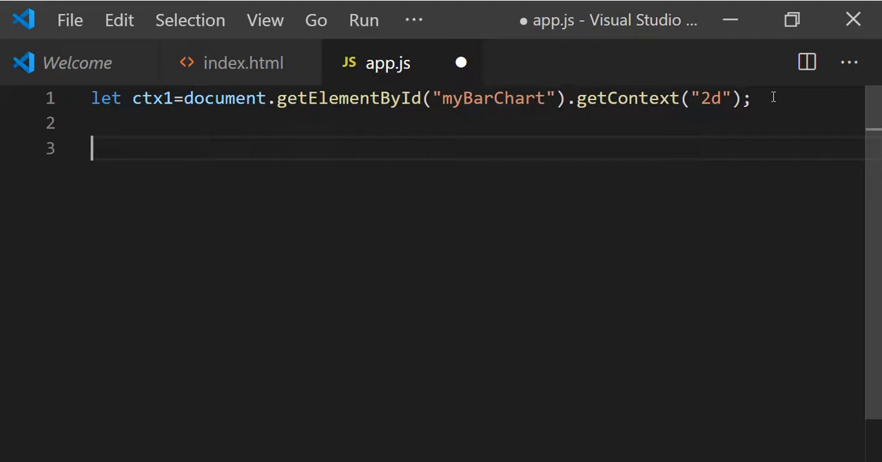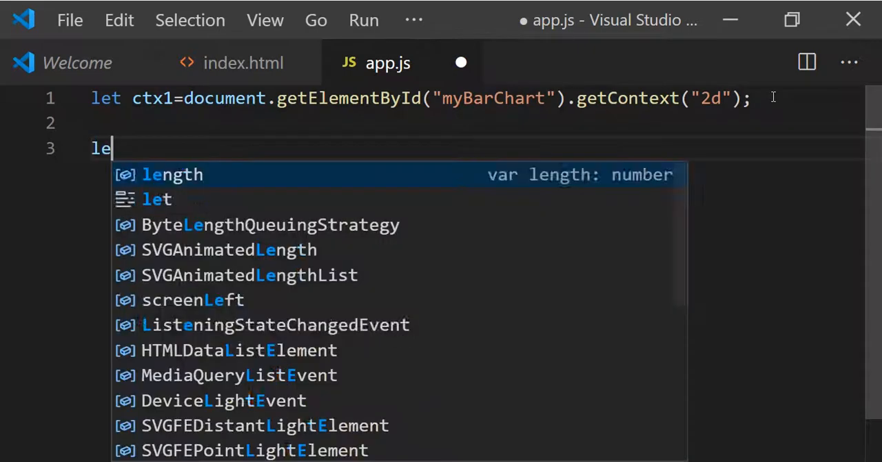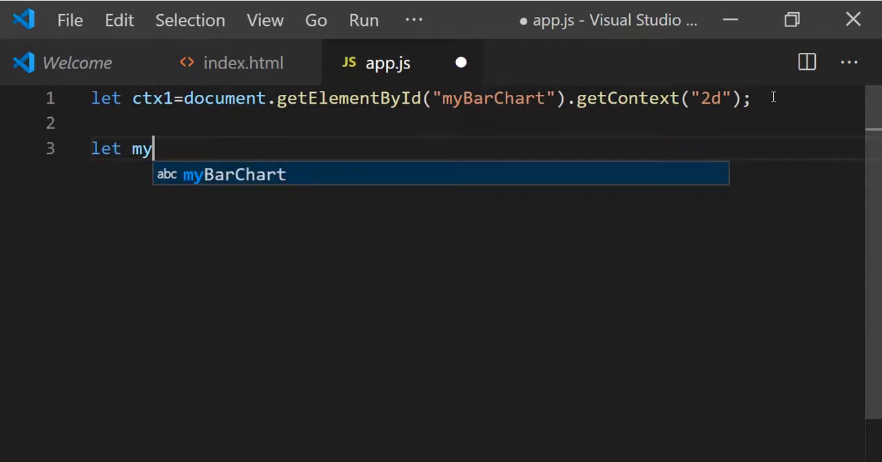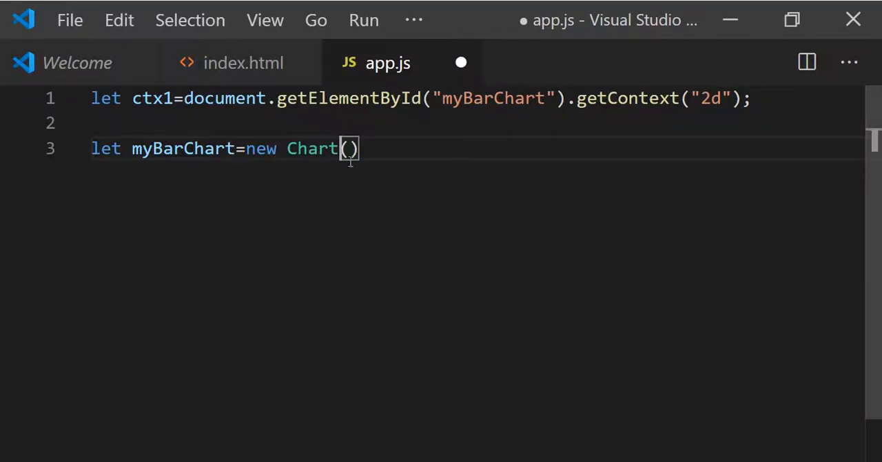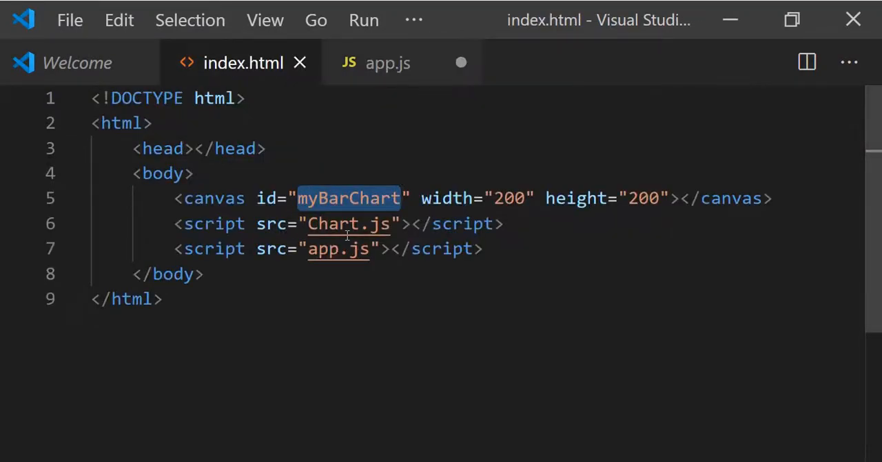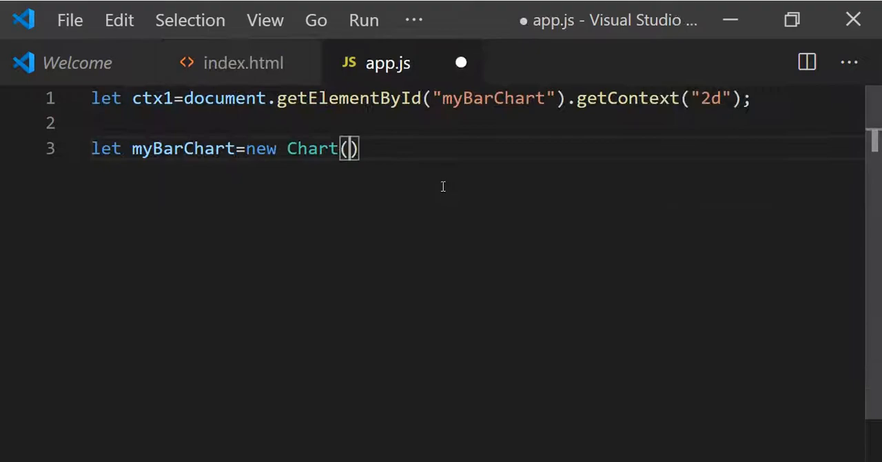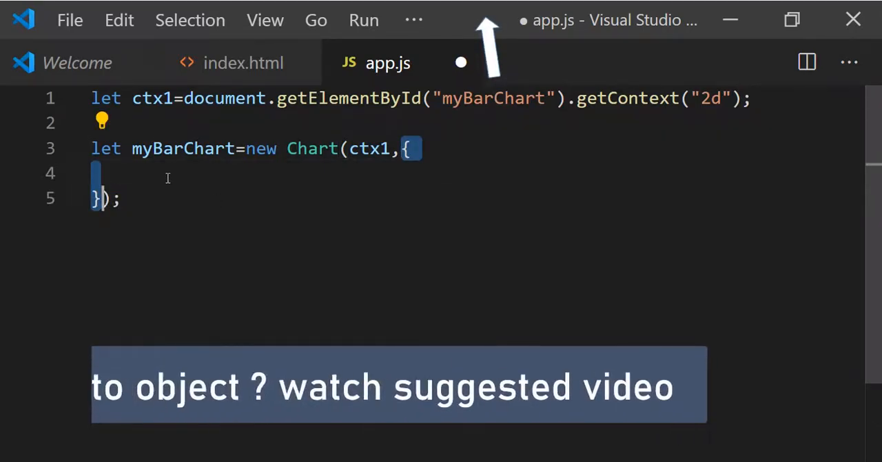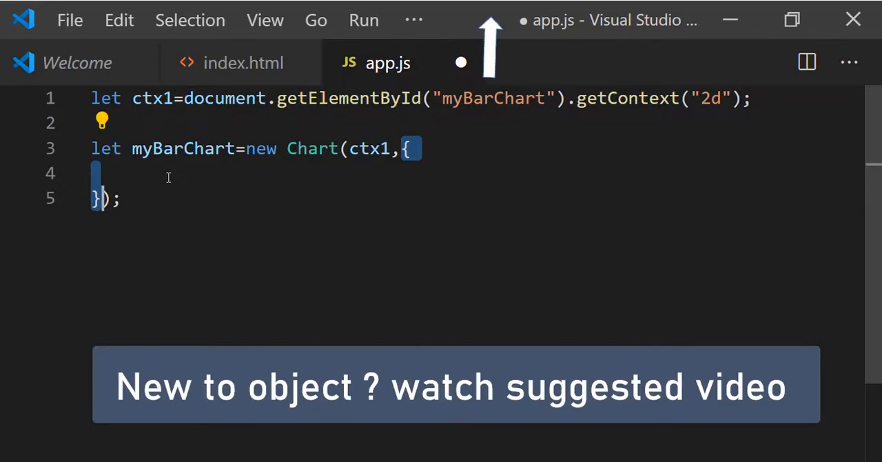Now to create the chart, let myBarChart equal to new Chart, and this Chart is the object which comes from the Chart.js library. Chart will accept two parameters. One is the element, nothing but our context of the canvas. The second parameter is an object, and this will contain all the data that is required to create the chart.